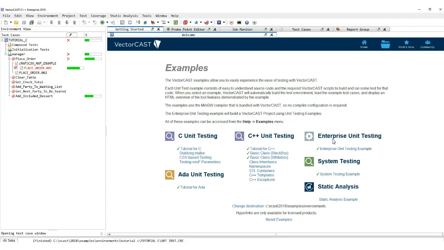And then you've got the system testing example I mentioned about static analysis. You've got an example there. And not to forget Ada, of course. It's an important part of what we do. There's a tutorial as well for Ada.